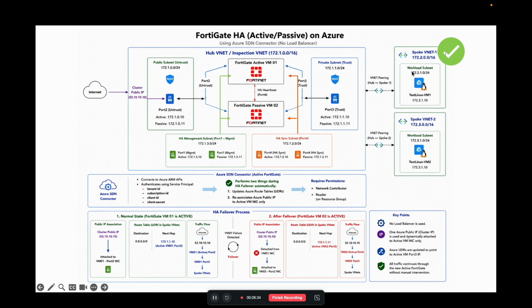All our spoke VNets were earlier pointing to the active VM's private IP, the port 3 IP, which was 1.10. But since we had a failover situation, now the passive VM is carrying an IP address of 1.11. But your spoke VNets are still pointing to the active VM's port 3, right? So you have to update the UDRs. You have to update this route table to steer all the traffic via the passive VM port 3, that is 1.11, right? So the destination, that is all the traffic, should go via this next hop appliance, which is 1.11. So we have to change this UDR.